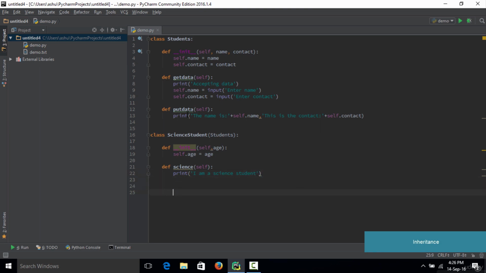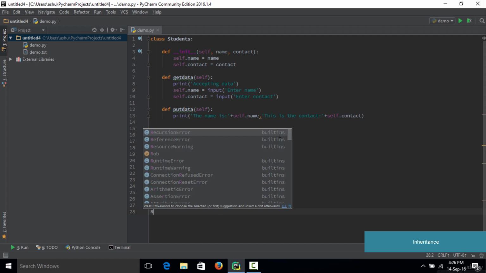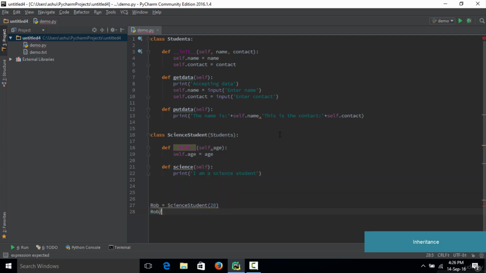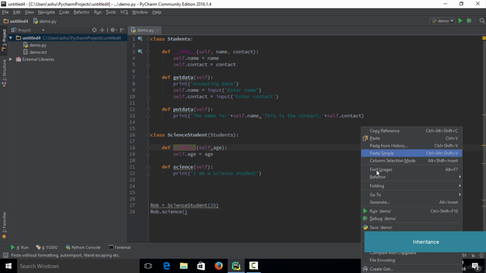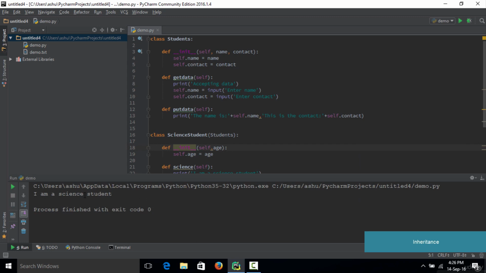Once you have this method, you can exit out of this class, and now go ahead and create an object of this class, which is science student. Let's create a new student and name that student Rob. We type Rob equals science student, and to this we pass in the parameter 20, as that is going to be the age value for Rob. Once we have this age value, let's use some methods from Rob. We type rob.science, because science is a method present in Rob. If we save the code and run it, as you can see, it says I am a science student.